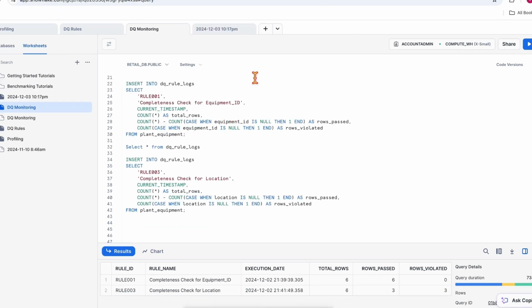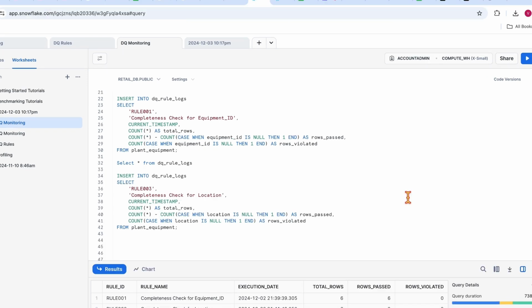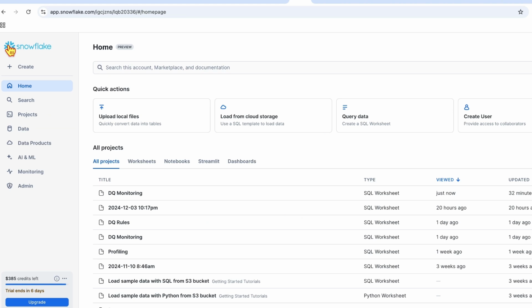Alright, now we are done with steps 1 and 2, that is defining the key quality metrics and preparing the Snowflake by creating the logging table and inserting the rules into it. Now let's open the Snowflake dashboard. Click on the Snowflake icon.